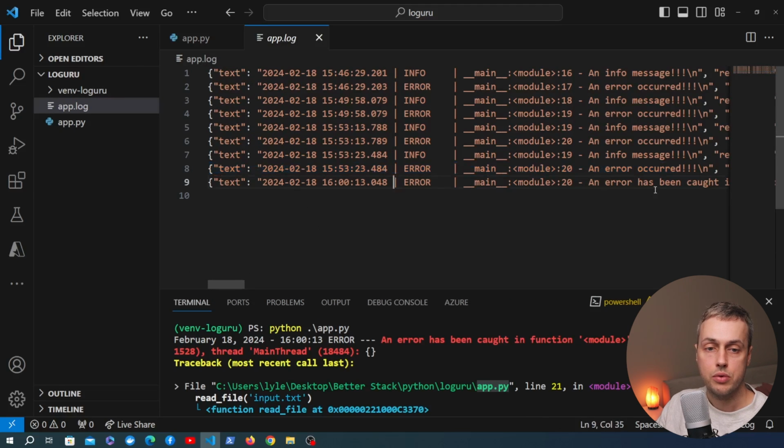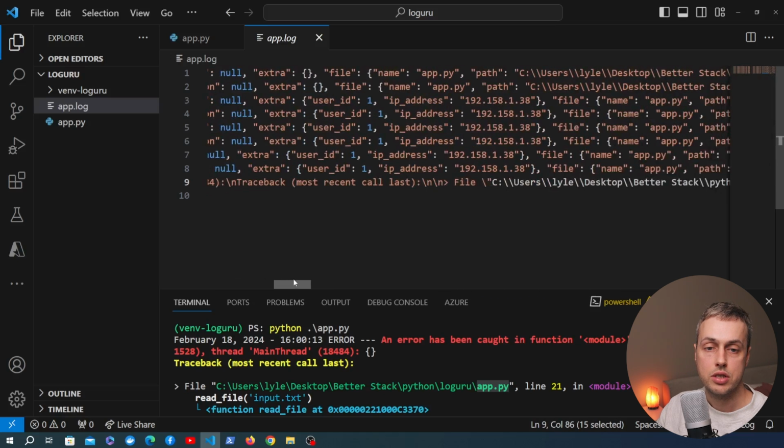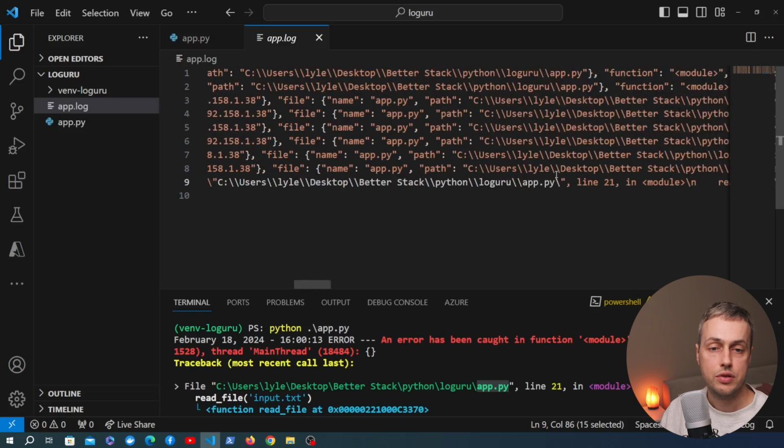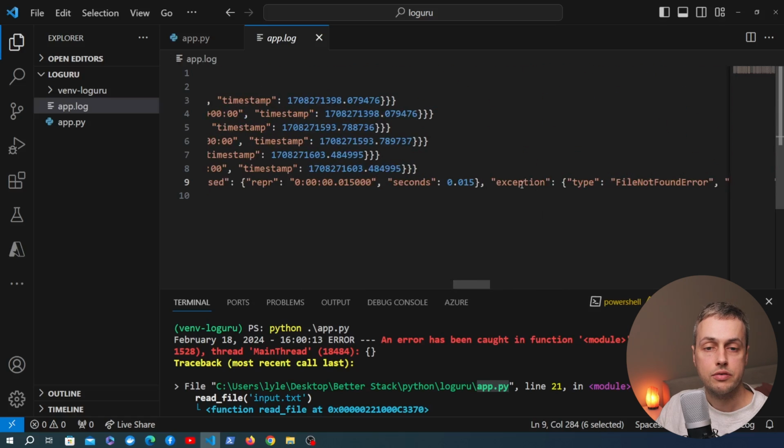So if we look at the bottom record, we can see a different message here, an error has been caught, and this is in JSON format, and we again get a reference to exactly where this exception has been triggered in the application. And if we scroll to the right even further, we can get information about the type of exception that's been raised.